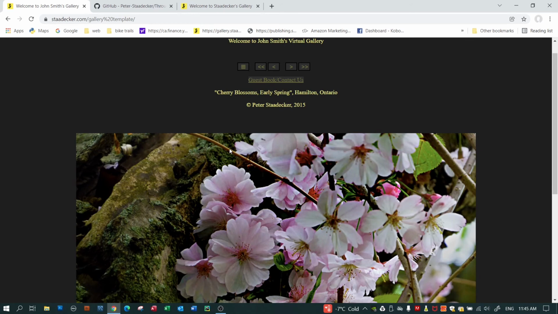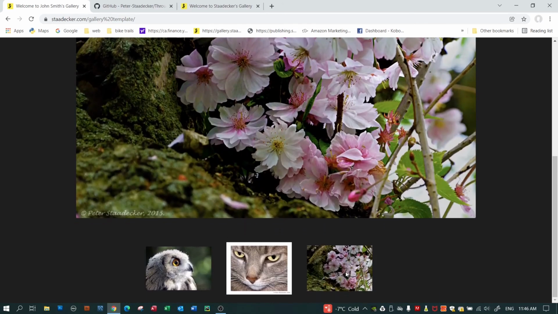Once you're assured that it's working and the controls are working and everything is displaying the way it should, please remove my photos and replace them with your own photos.